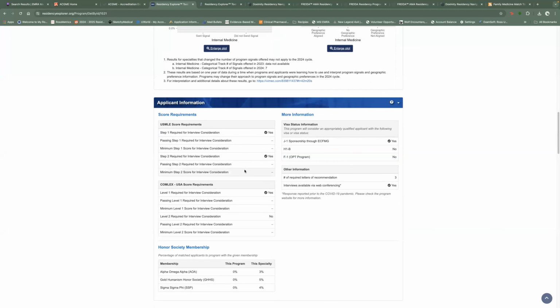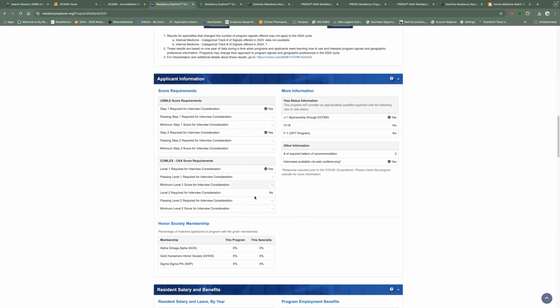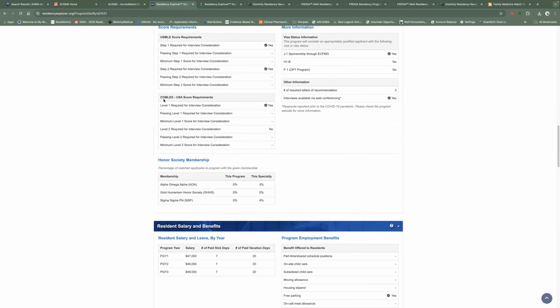So if we move down further, we can see applicant information where it talks about whether or not they have to have Step 1. I think everyone says you have to have Step 1. Some places want a minimum Step 2 score that would show up here. Other places leave it blank and just say you have to take Step 2, or they don't report that information to Residency Explorer.